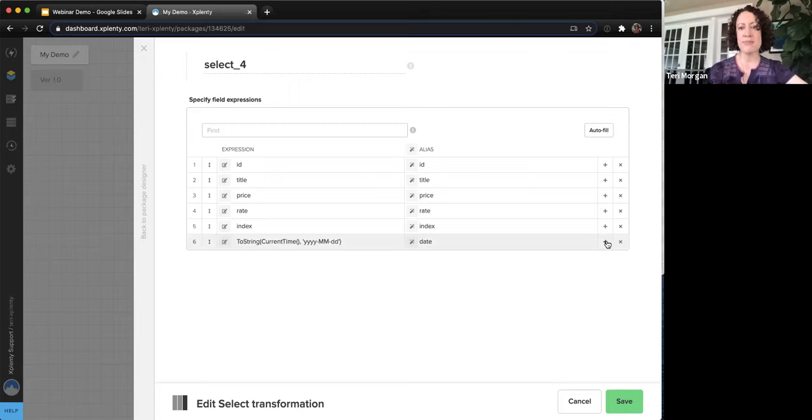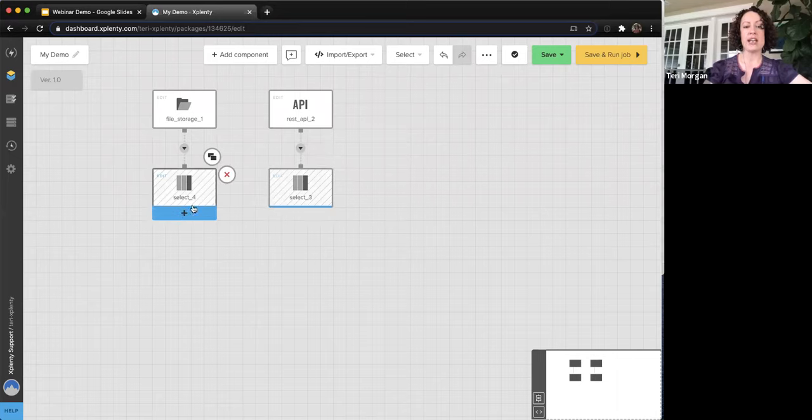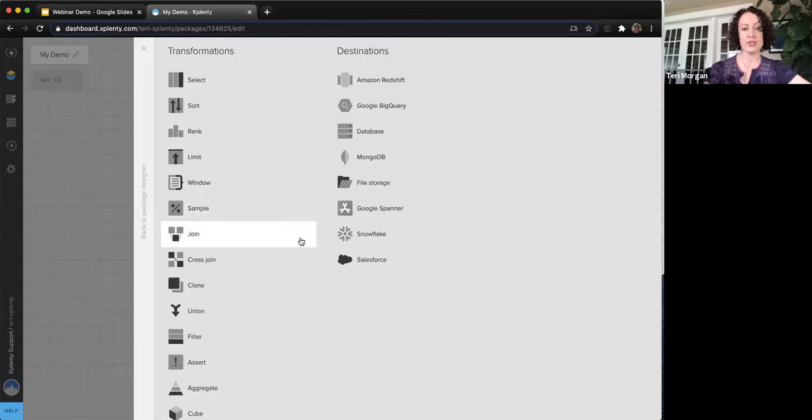You can perform mathematical functions, all of these things. But for us, for this demo, this is all we need. I'm going to save it. Now I'm ready to join these two data streams.